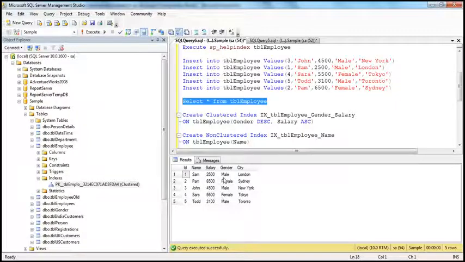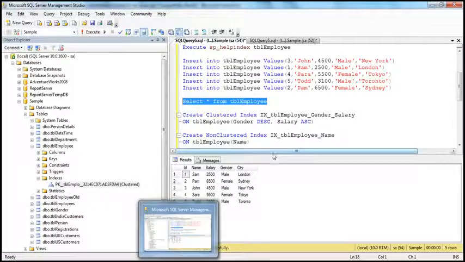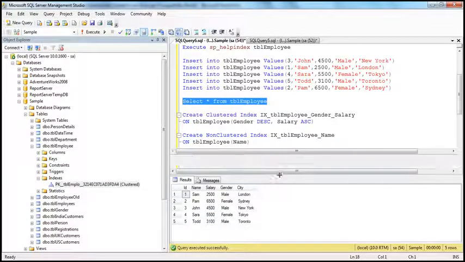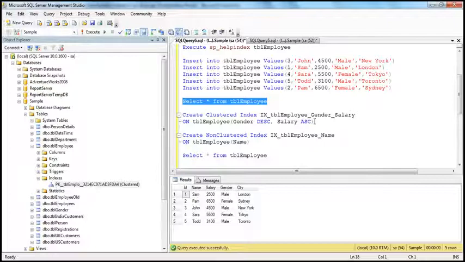So obviously when we try to do that, what happens to the order of the IDs? Obviously that will be messed up. At any given point of time, you can only arrange data in a certain way. That is the reason why you can have only one clustered index per table. Now let's try to create a clustered index on gender and salary. But remember, there is already a clustered index on the ID column.